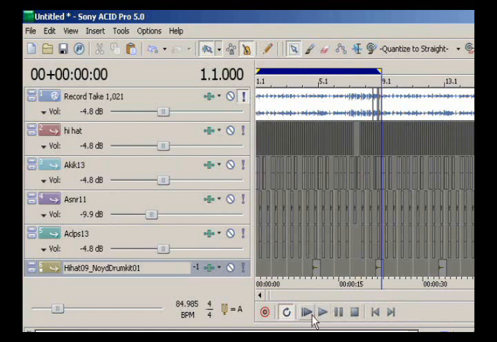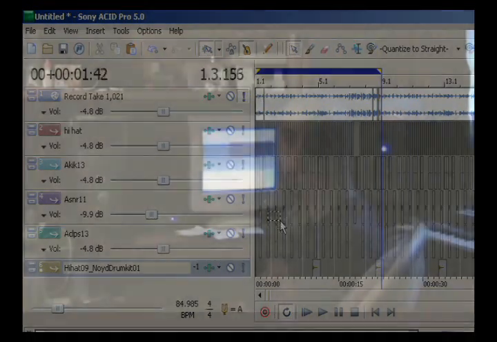You hear that click? That's the metronome. You'll also notice that the downbeat in the metronome is sounded by a much louder click. So useful. What's next?